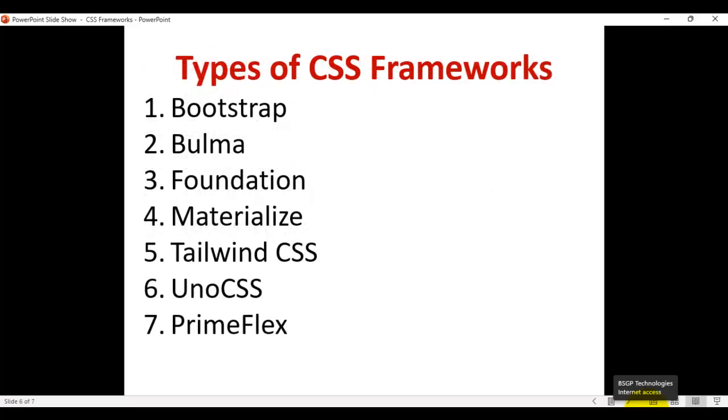Then we have different types of CSS frameworks, and I said we are going to focus on Bootstrap CSS. In the next video, we are going to explore Bootstrap, download it, and make use of it in our development.